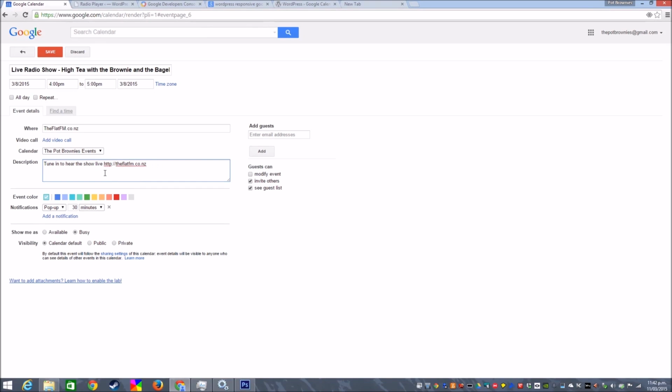flatfm.co.nz. Nice. Guests can invite others. Guest list. Event color. We'll make it green. Why not? Okay, notifications pop up. 30 minutes is good. That show me as busy. A visibility calendar default, which is public, so we'll leave it at that. Add more attachments. I think we're all good there.